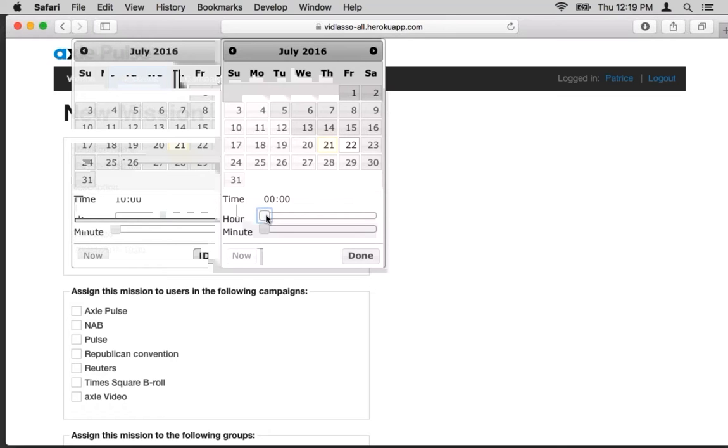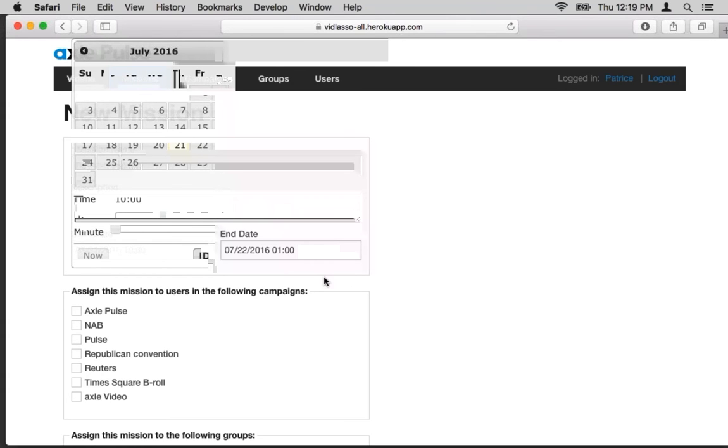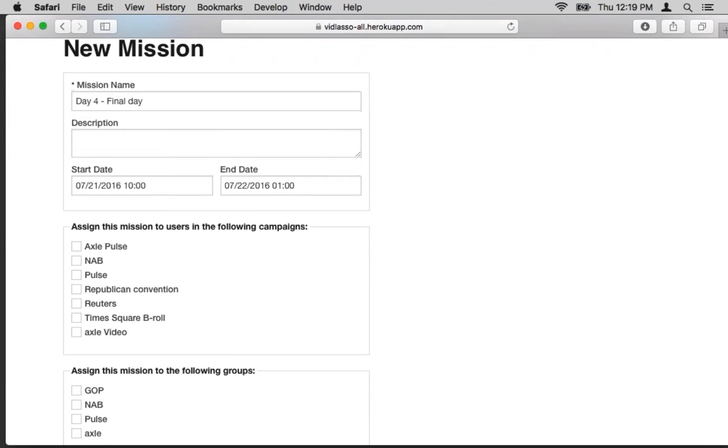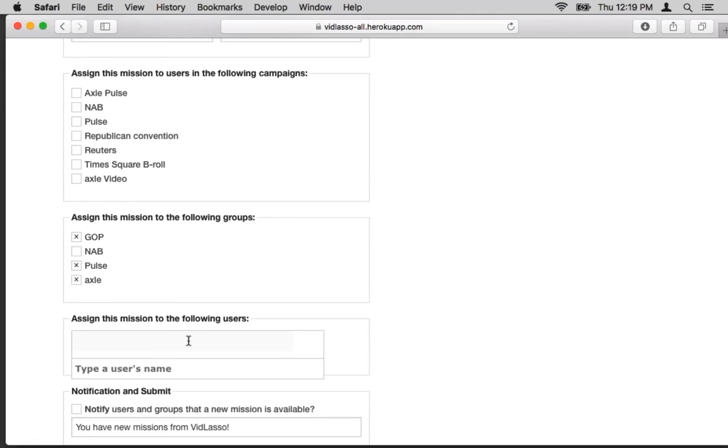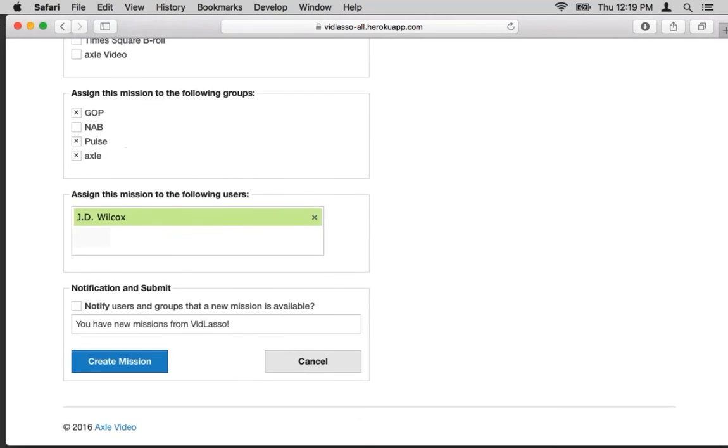And below the selection of the dates, you will be able to choose a campaign. Again, the campaign is if you want to allow the broader audience to record. I can also choose the different groups that I have. I can even choose specific users. So if I wanted to allocate it to Patrice, I can even send it directly to JD. And from there, we'll create the mission, and it will be available on the phone app now in the list of missions.